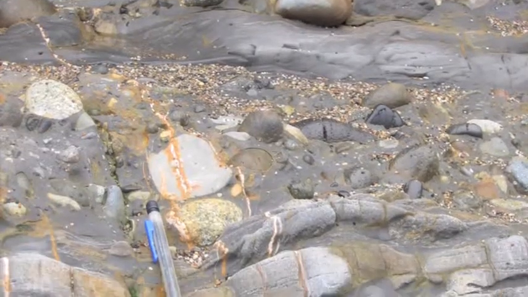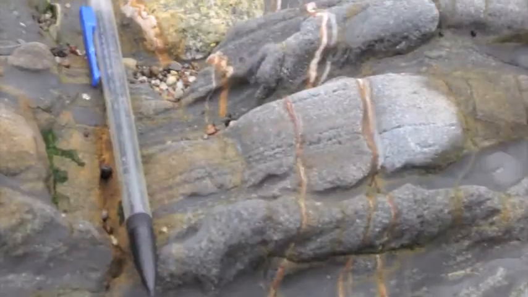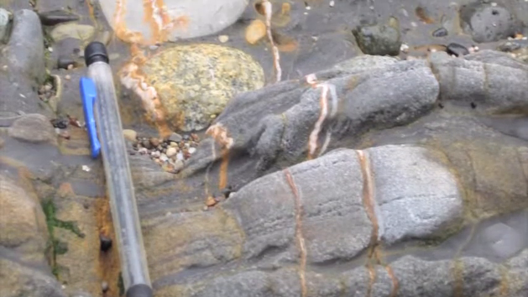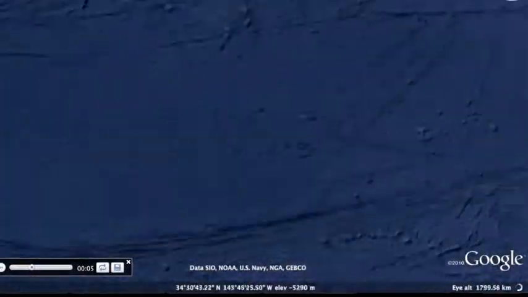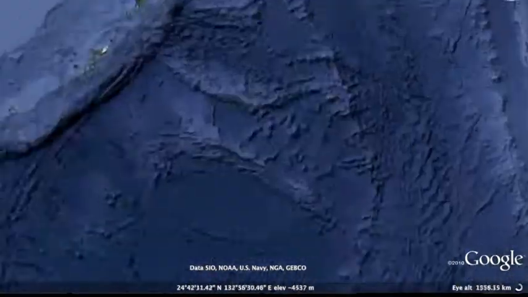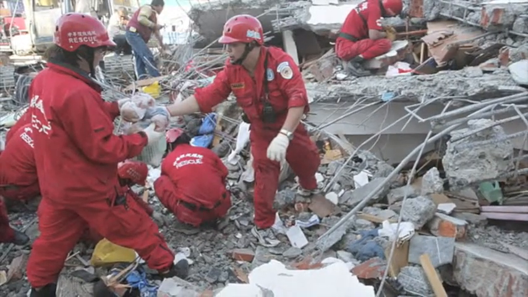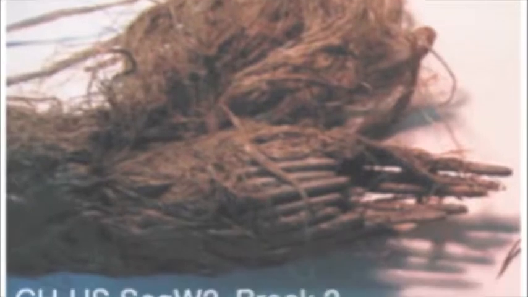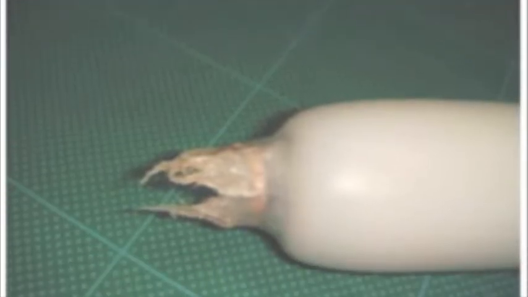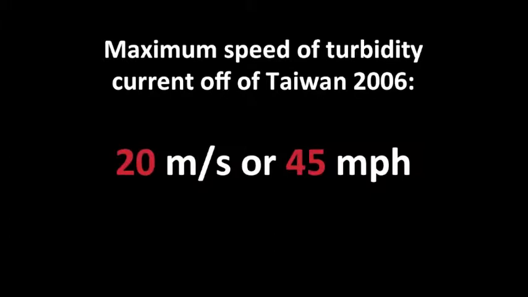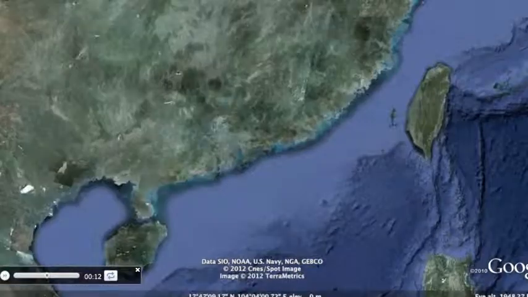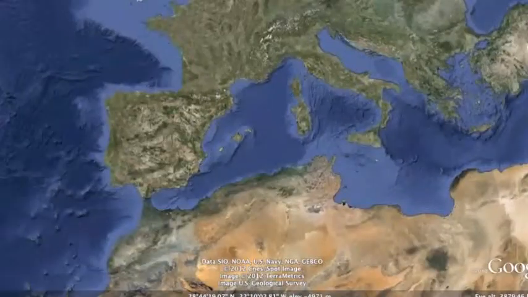Events such as these have happened all throughout geologic history all around the world, many that have been earthquake-induced. On the west side of the Pacific Ocean, a 7.1 magnitude earthquake occurred off the southwest coast of Taiwan in 2006. This triggered a turbidity current that caused 11 submarine cables to break between 1,500 and 4,000 meters deep off the southwest coast of Taiwan. This turbidity current reached a maximum speed of 20 meters per second, or 45 miles per hour, on the steepest slopes.